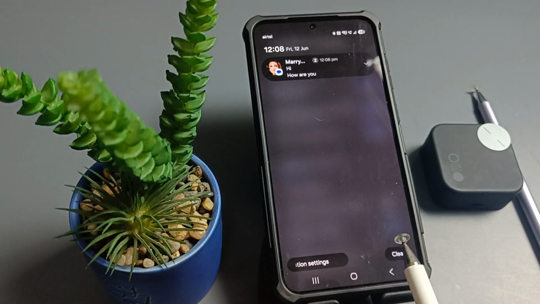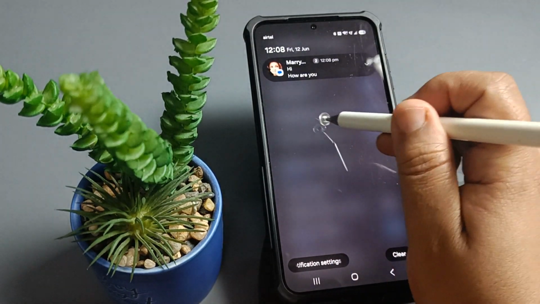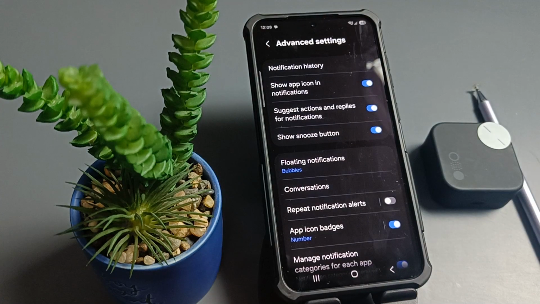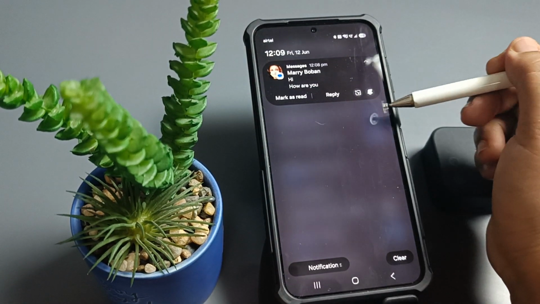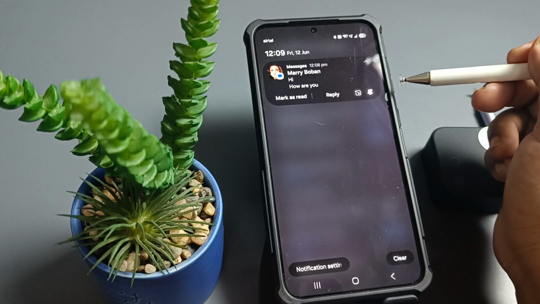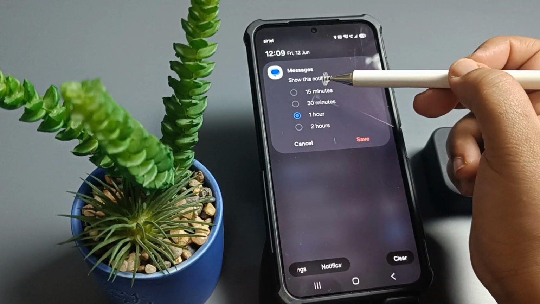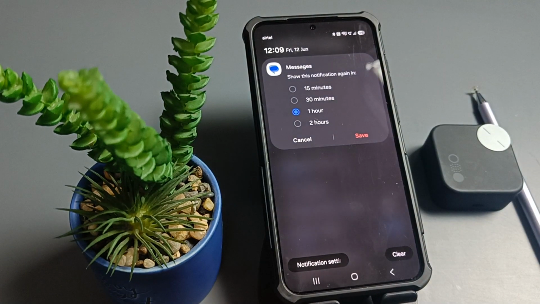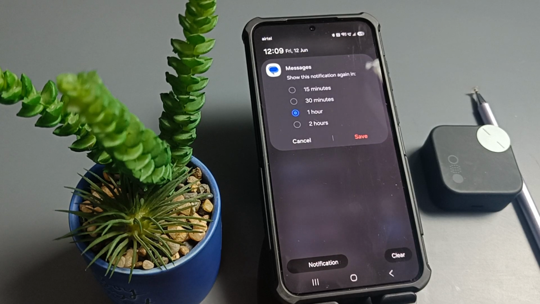So here you can see I got two messages. If you swipe slightly, okay, here you can see one arrow button, tap on this one. Here you can see that snooze icon. If you tap on this one, you can snooze this from 15 minutes to 2 minutes. So from here, you need to select the snooze duration.